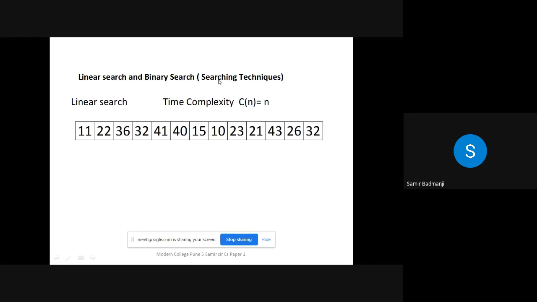So the total number of elements is n. That many comparisons it will take in the worst case. So today we are going to see binary search.